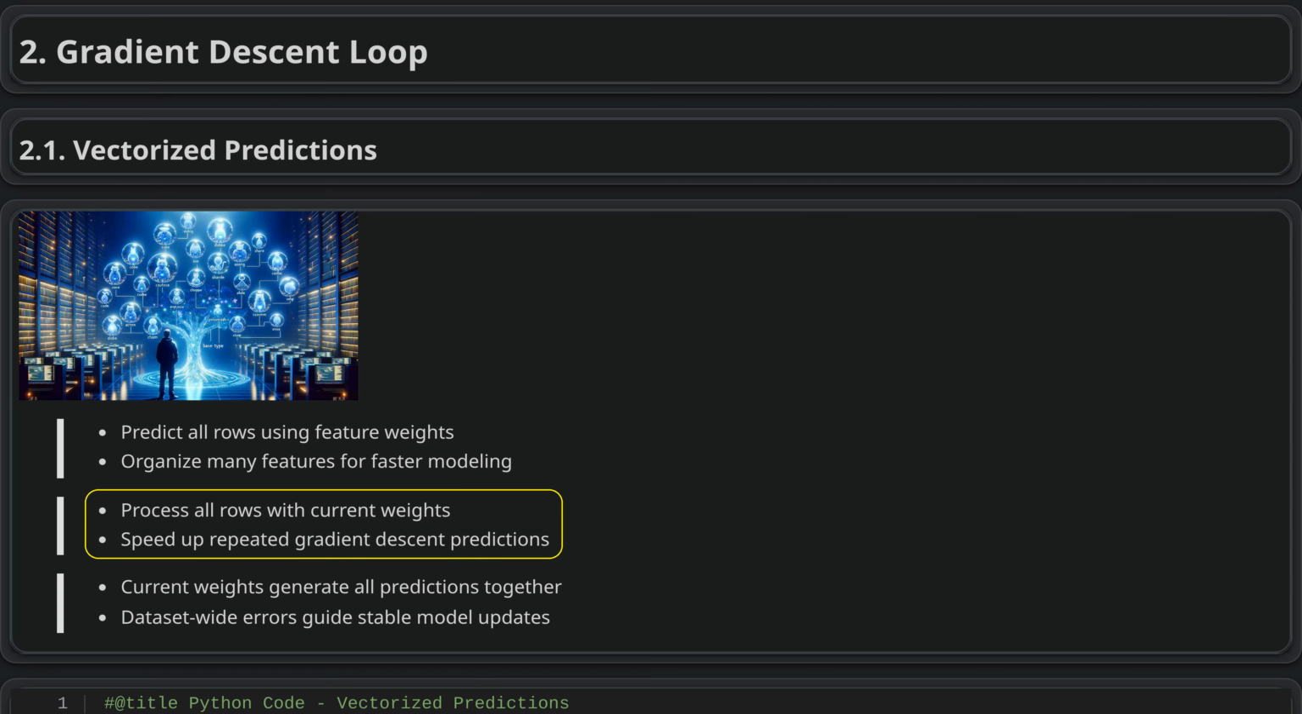Vectorized predictions make model training faster by processing the full feature matrix and all model weights at once, instead of using slow step-by-step loops. For example, a model can predict prices for thousands of cars simultaneously by combining each car's features with the learned weights. This efficiency is especially important in gradient descent, where predictions must be updated repeatedly, making large datasets practical to train on.